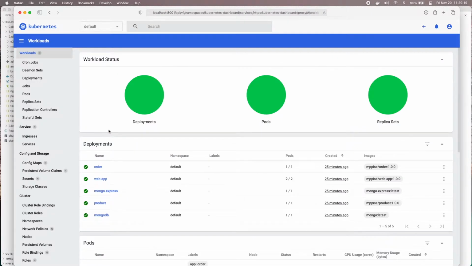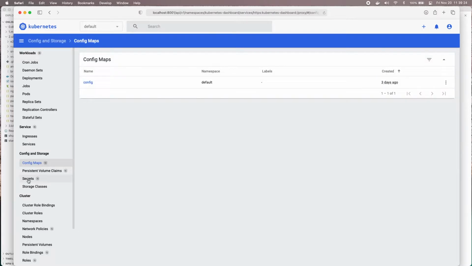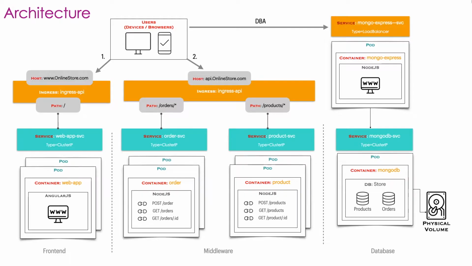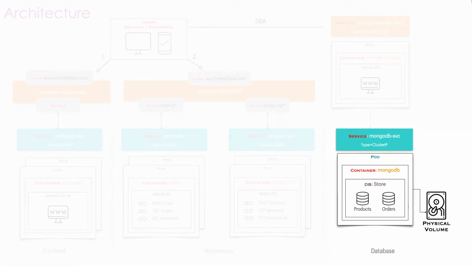Now there are some other components as well which we are going to use in our project, like the config maps, the secrets, ingress, etc. But we will come to them as we walk through these exercises. Let's take a look at the database component and how it is deployed in our Kubernetes cluster.